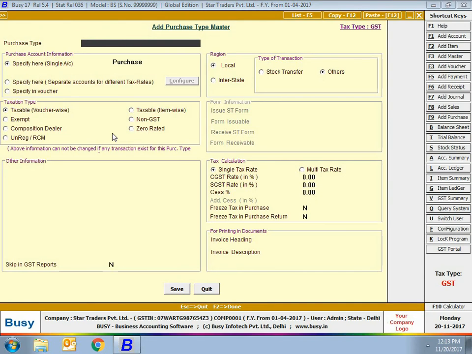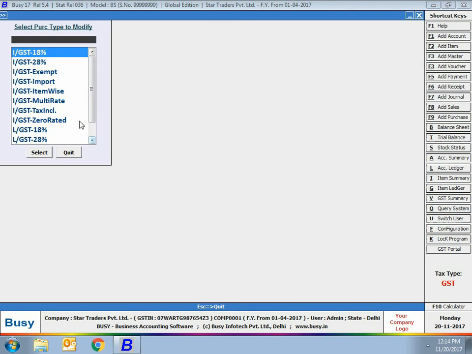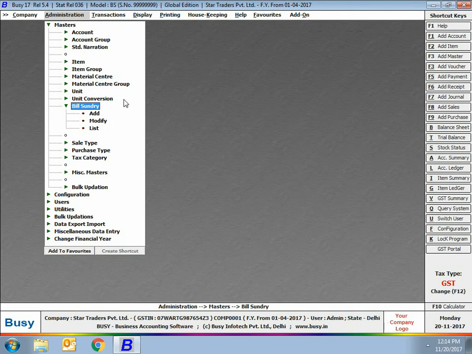Here you can have a look at the screen that it is totally similar to the sale type master. However, in purchase type master, only the option of composition dealer is new. Select this option if you are creating the purchase type master for composition dealer. You can also have a look at the default purchase type masters created by Busy at the time of company creation. After discussing sale type and purchase type master, next we'll discuss the bill sundry master.